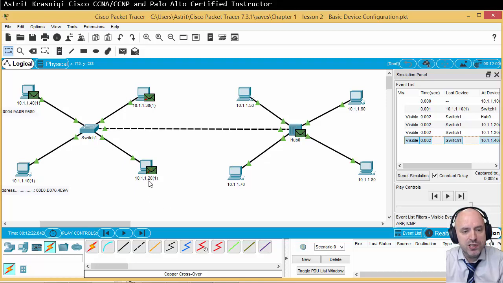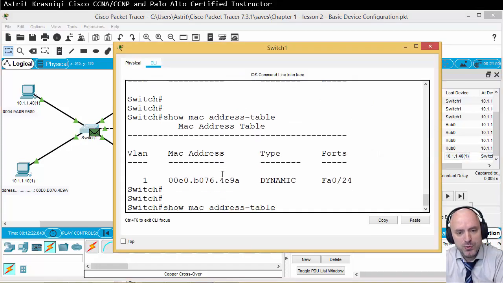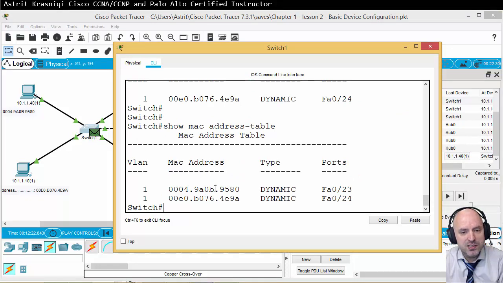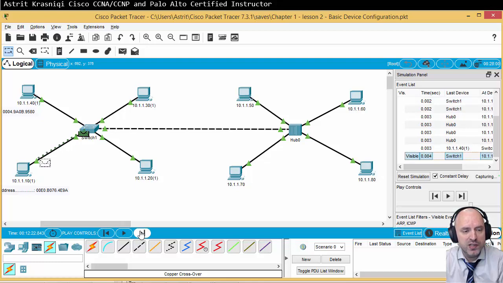Now this PC has ignored it and this PC has ignored it. The hub will just replicate. It will send it to every port. Now the device is actually replying. So all these devices just got it for no reason. Now .40 has just replied. If you look at the switch's MAC address table, the switch has now learned 9580 on port 23 and 4E9A on port 24. So since the switch knows, it's just going to forward it directly there. And the next ones are just going to be sent directly.